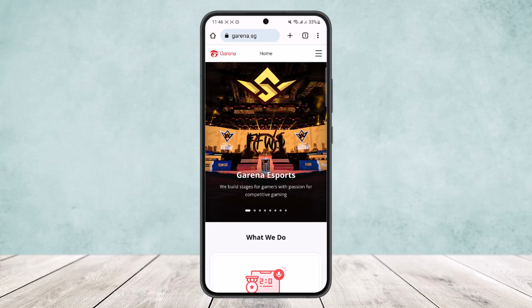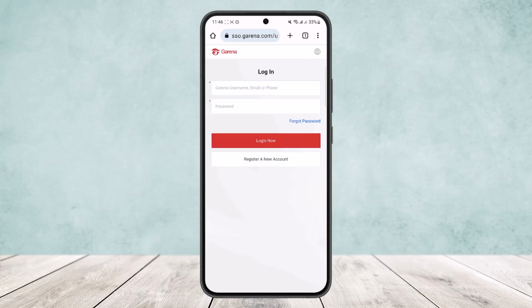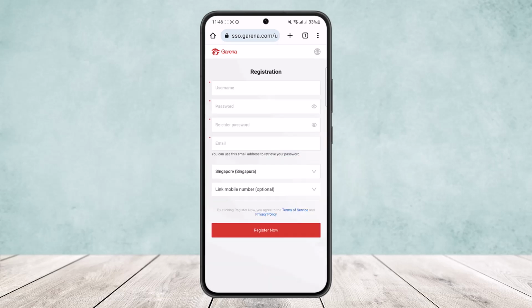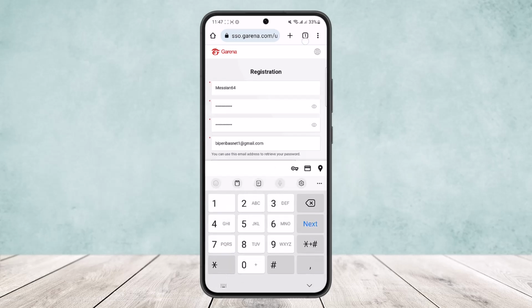Once this opens up, you want to tap on the three horizontal line icon at the top right corner of the screen, and once here you want to tap on the account option. Simply tap on the account option and you can see the login option, and below it you can see register a new account. Simply tap on register a new account, and once here you want to type in your username, and once you type in your username you want to type in your password here.